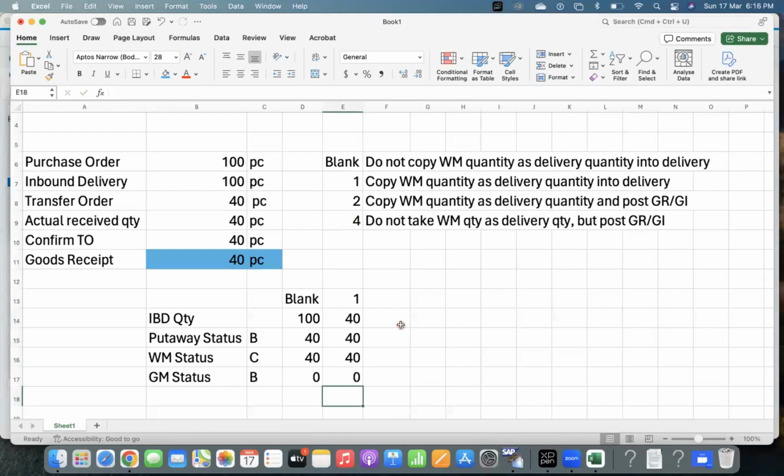This is 0 only. Okay, if you select option 1, put away quantity will become 40. It will copy automatically inbound delivery quantity. So if you select option 2, copy WM quantity, delivery quantity, and post GR. See, here what happens? 40, 40, 40, and it will post the GR for 40.